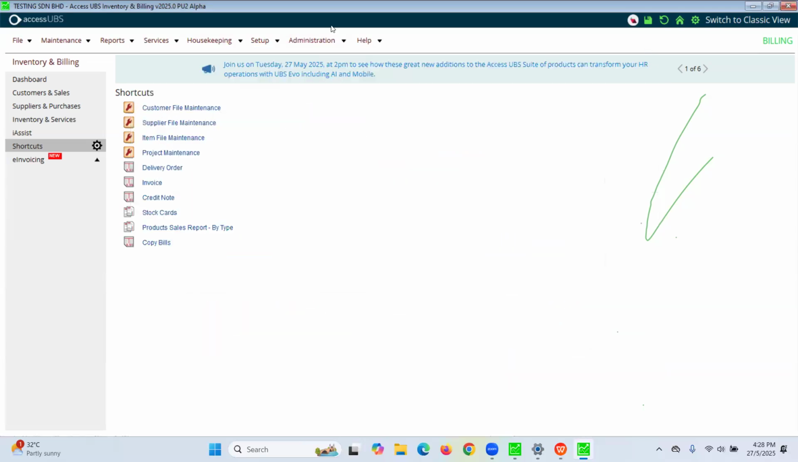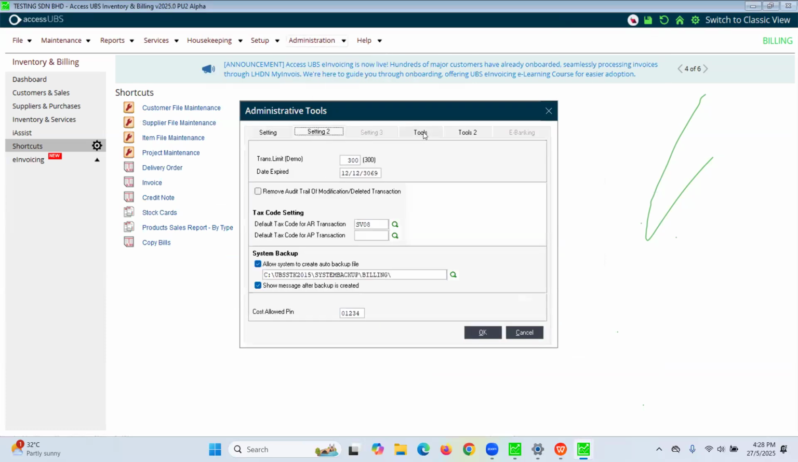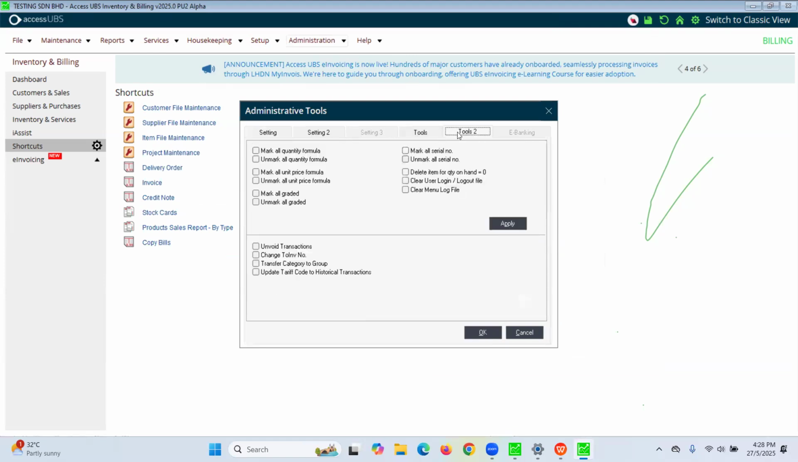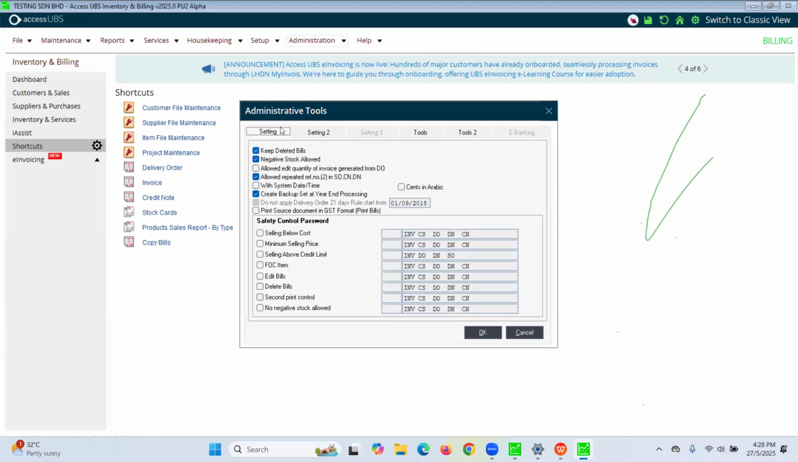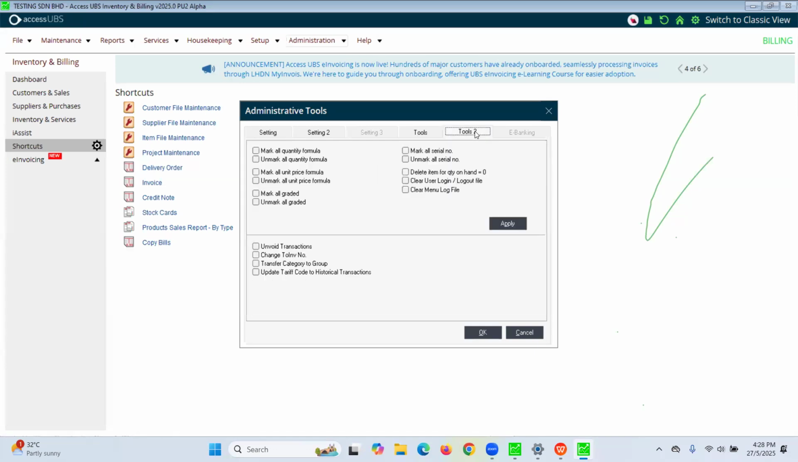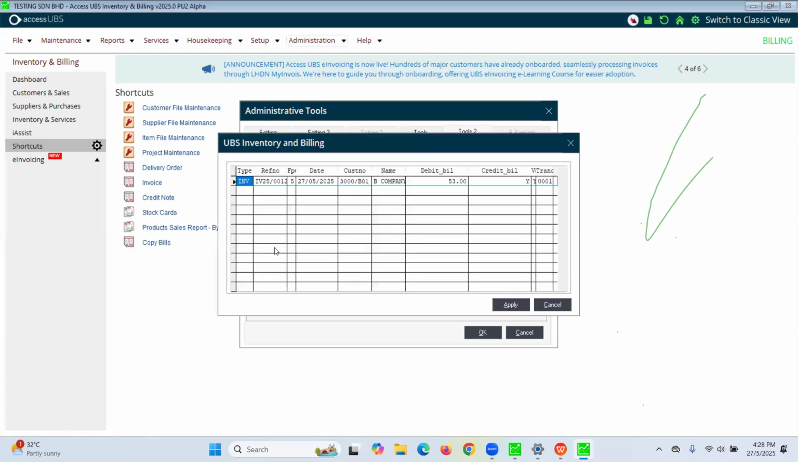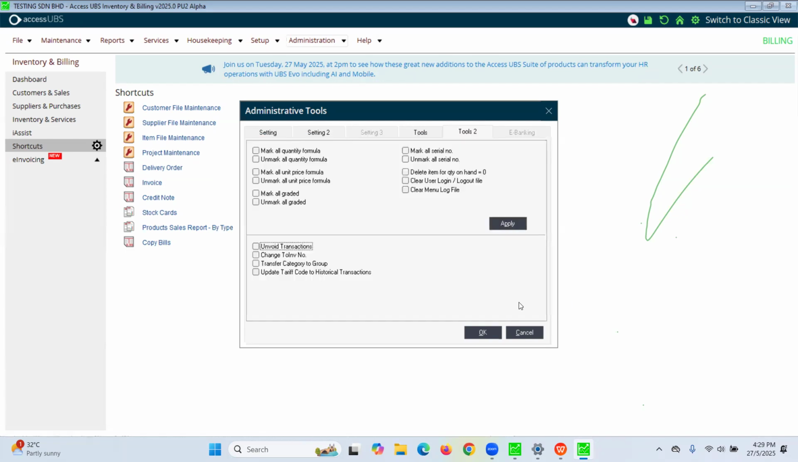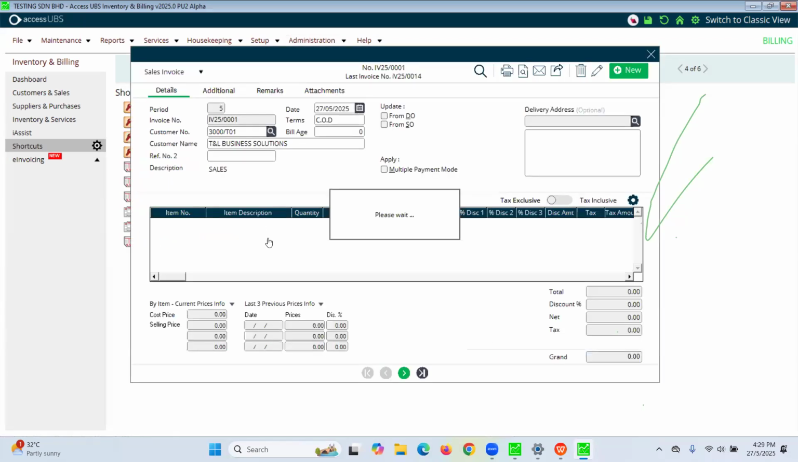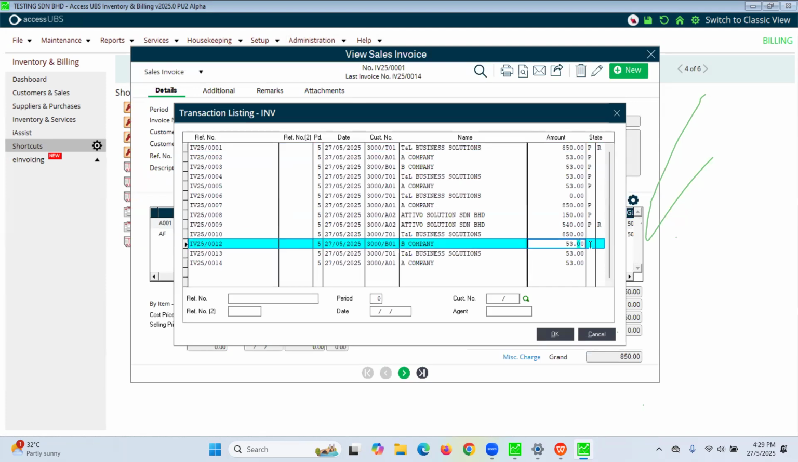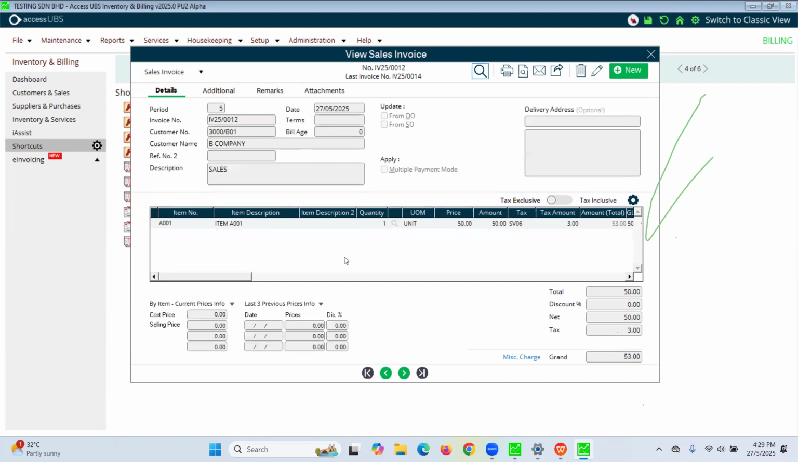So when you want to unvoid, let me think. I have not touched this function for a long time. How to unvoid a transaction? Okay, here, same thing. Just now we took administrative tools, where we have keep deleted bill. We can go to the tools, and there is one function called unvoid transaction. If you want to unvoid, there are two small columns. For the void one, you have to delete it. Once you delete and apply, your invoice is unvoided. That means you have unvoided it, so you can edit or change the bill.